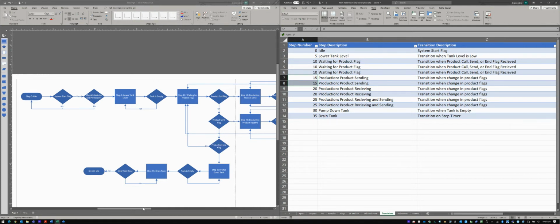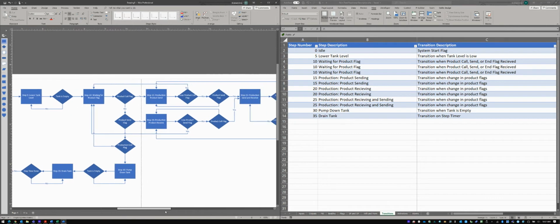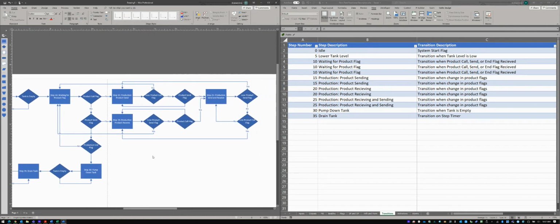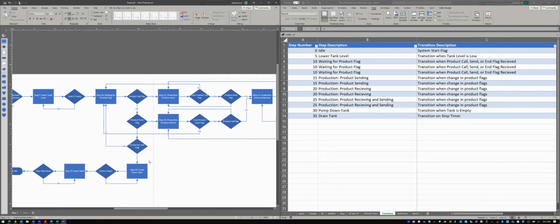So with this, we can receive and send product with our skim tank by getting ourselves all the way to step 25. We go through there, and when we receive the production end flag, we're going to go through where we can't get the product send and the product call flag, and then we're going to pump down and go to the end. There's a few ways you could do it. You could do it from different steps. It kind of depends on how you want to do it.